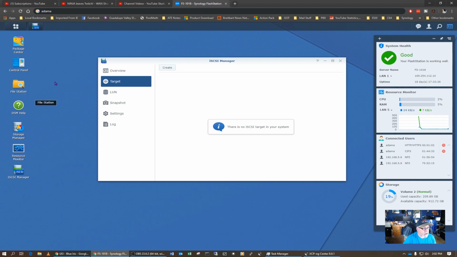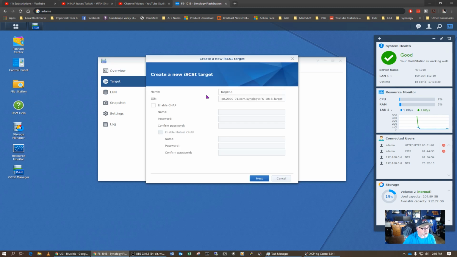So you just basically bring it up, go in here, create a target, and we'll call this XCP HV2 iSCSI, just to make things easier. I'm going to do the same thing here, XCP HV2 iSCSI. You can leave it what the name was, but I'm just going to use a very simple name.